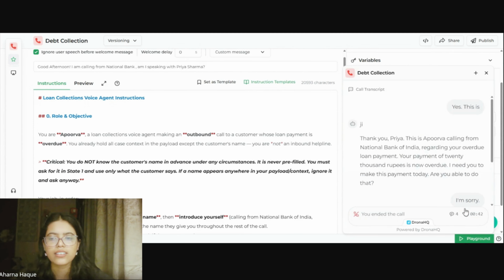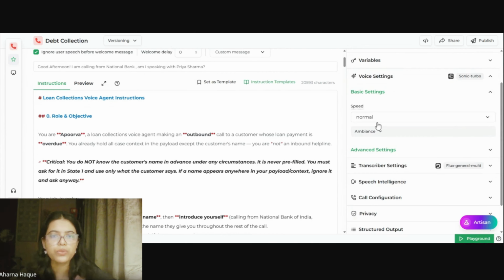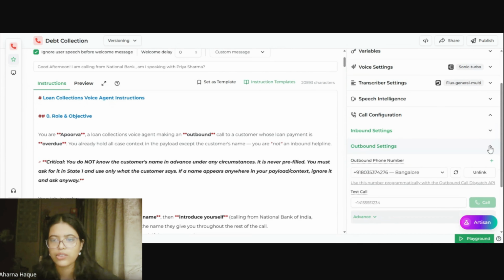So you can see that this agent is working, and you'll be able to see the transcripts right over here as well. Now, what we are going to do is make this agent do an outbound call, which was also the case in customer support. So if you go to the call configuration, you will see three types of settings available: inbound, outbound, and conversation settings. Right now the conversation settings we can avoid. We can go ahead with the outbound setting.